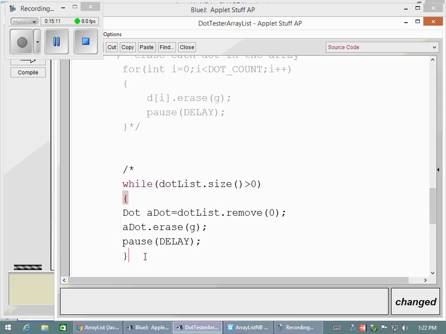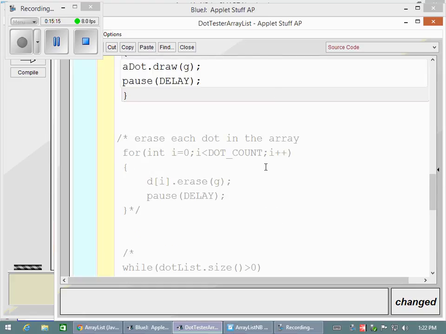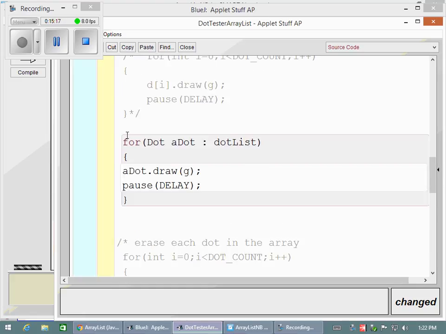But here I'm using that for loop that we just talked about, for each dot. So I'm going to use a variable called a dot, which is of type dot. And I'm going to use that variable to go through every member of the dot list. And this is how this for each loop works. It's really nice, concise, to go through every member of the dot list.